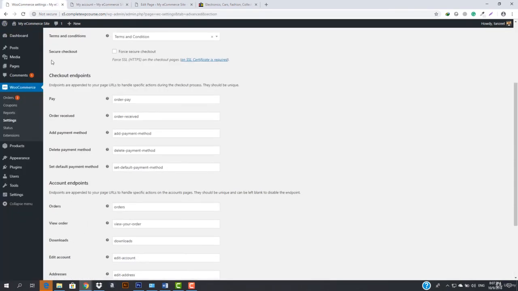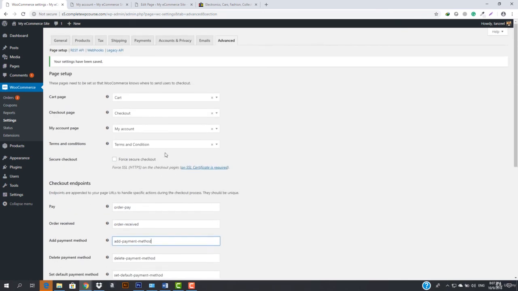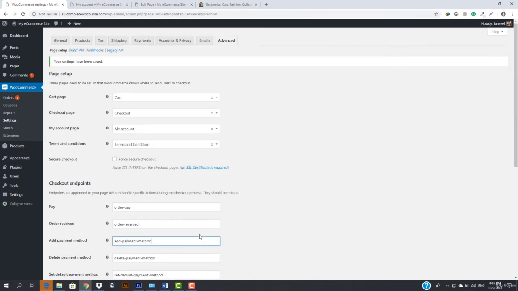Same like this, we've got these checkout endpoints. Checkout means that when you pay something, when the payment is done, then it's going to be like order received and add payment method, and these will be like here. These are not really recommended to go and mess with. Otherwise, it totally depends upon you how you want it to be. So now we're done with our advanced settings.